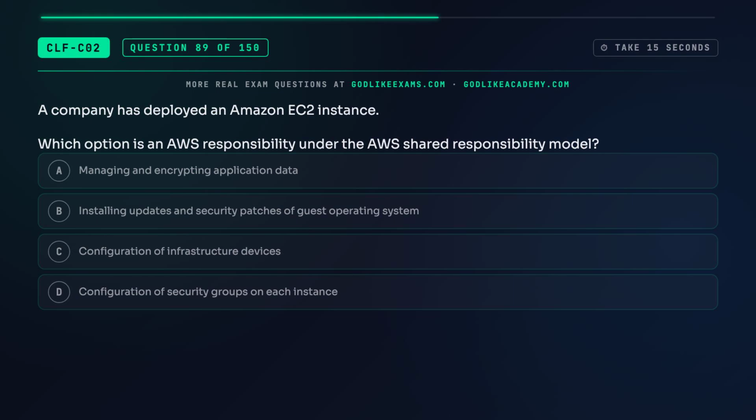Which option is an AWS responsibility under the AWS shared responsibility model? Option A, managing and encrypting application data. Option B, installing updates and security patches of guest operating system. Option C, configuration of infrastructure devices. Option D, configuration of security groups on each instance.